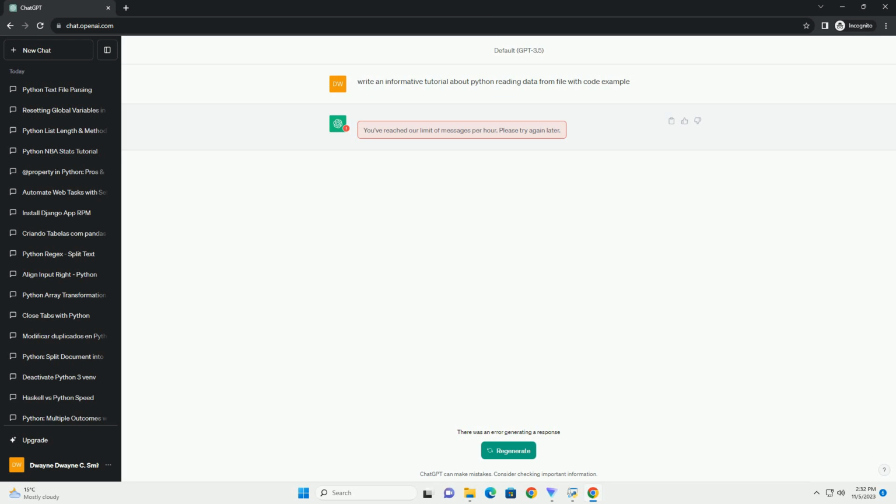Python provides the open function for this purpose. The open function takes two arguments, the file's path and the mode in which you want to open the file, for example read, write, append, etc. Here's how to open a file for reading.